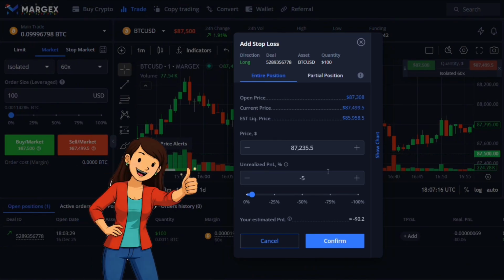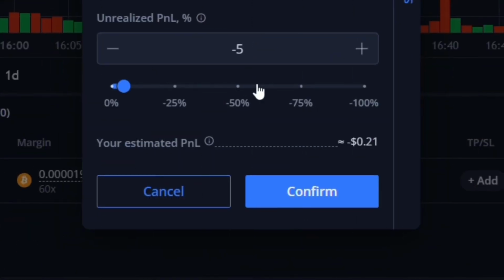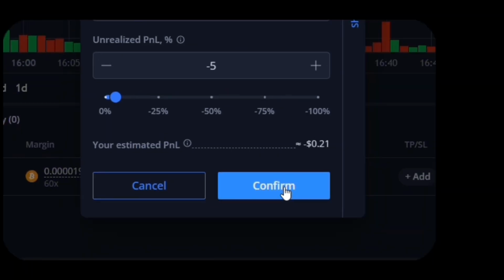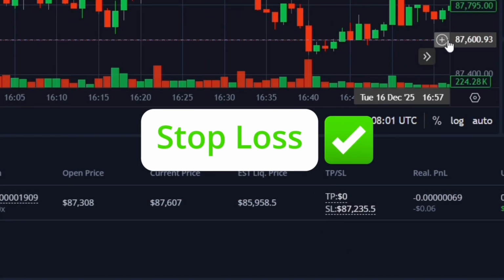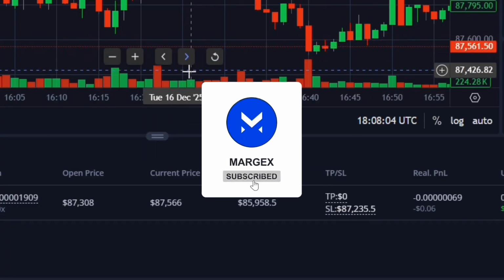If everything looks correct, continue. Step 4. Click Confirm. Your stop loss is now active. Remember, a stop loss protects your account when the market moves fast. Use it every time you trade.